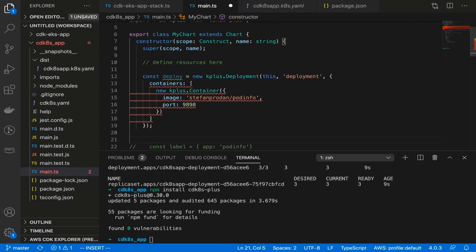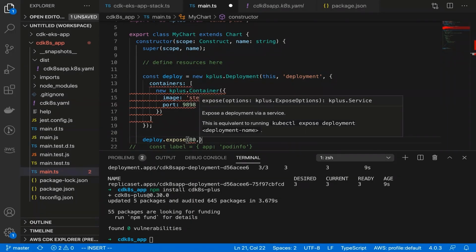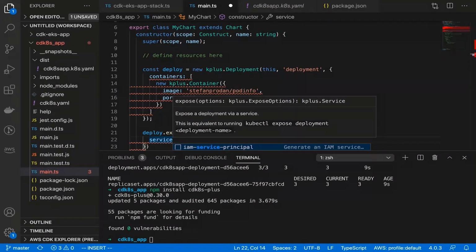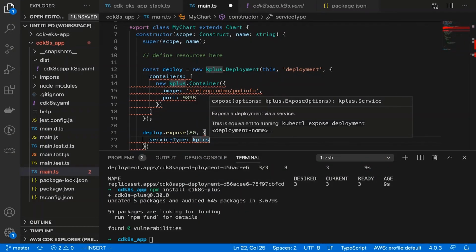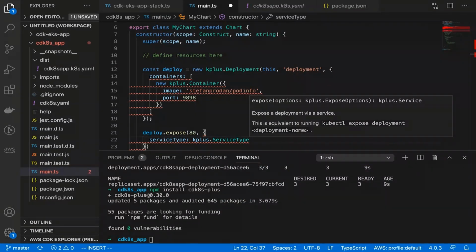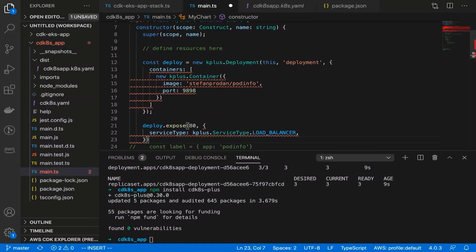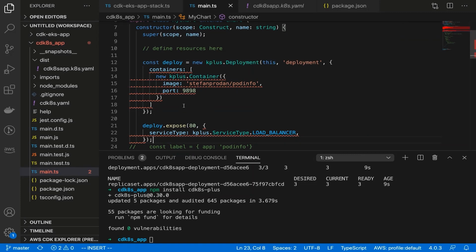But let's carry on. And when I expose this, this is a much simpler interface to create the service. So deploy.expose at 80, and that is kind of a wrapper around the service construct which we used previously. So here we just specify the service type as a load balancer, and this is it. So all the boilerplate for YAML which needs to be created is created using a few simple lines. So for a developer, this is much easier.